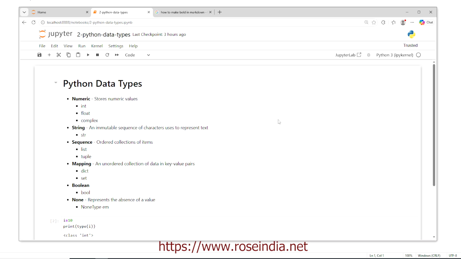Here are the main Python data types with examples. Numeric, which stores numeric values, and under numeric we have int, float, and complex. String is an immutable sequence of characters used to represent text, and here the data type is str. Sequence is an ordered collection of items. In sequence we have list and tuple.